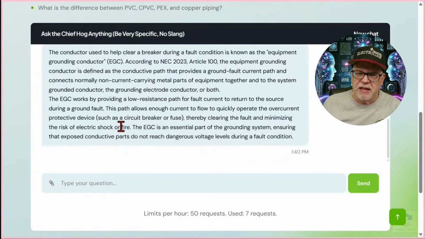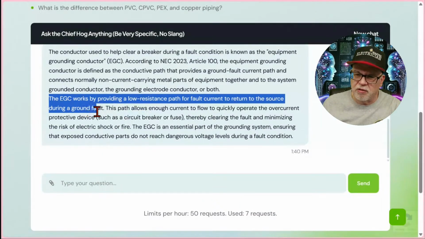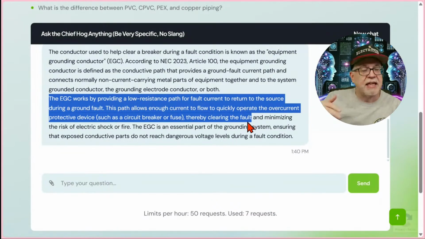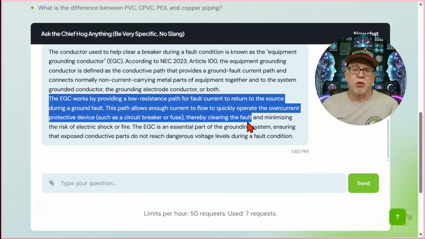So anyway, here you see the conductor used to help clear a breaker during a fault condition is known as the equipment grounding conductor, EGC. Again, it gives you the Article 100 reference, and then it talks about the process during a ground fault, the path. So it kind of gives you the process and explains it. It can definitely be used as a learning tool for folks, especially if you're going through the NEC. There are terminologies in the NEC that you might look at and think, I don't know what the heck that means. So plug it into the hog and it might help give you an explanation.